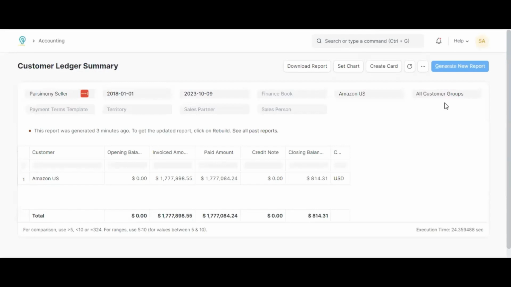Congratulations! You've learned how to use the Customer Ledger Summary tool in the General Ledger module of Parsimony. Now, you can easily track customer transactions, monitor outstanding amounts, and gain valuable insights into your customer financials.